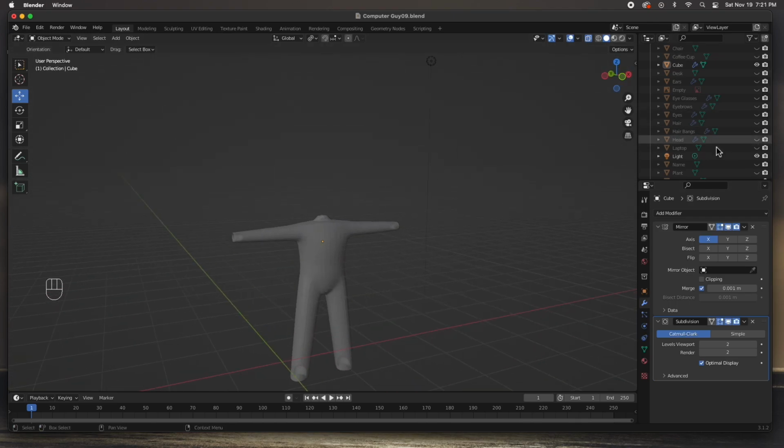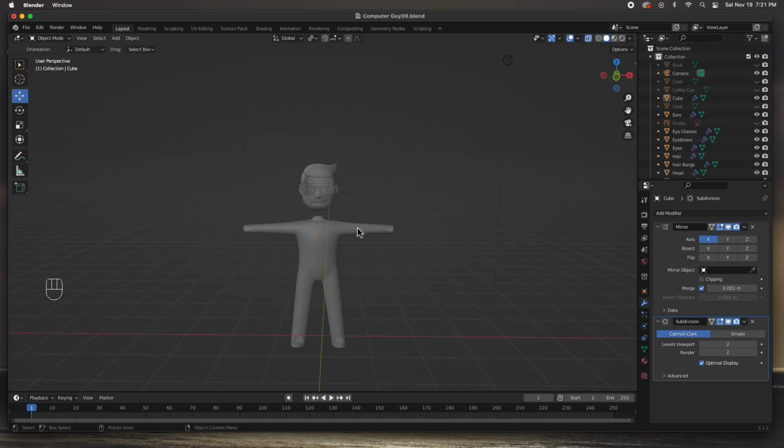Let's add the head and see what it looks like. So go ahead and add the ears, the glasses, the eyebrows, the eyes, the hair bangs, the head. Let's push the body up a little bit.